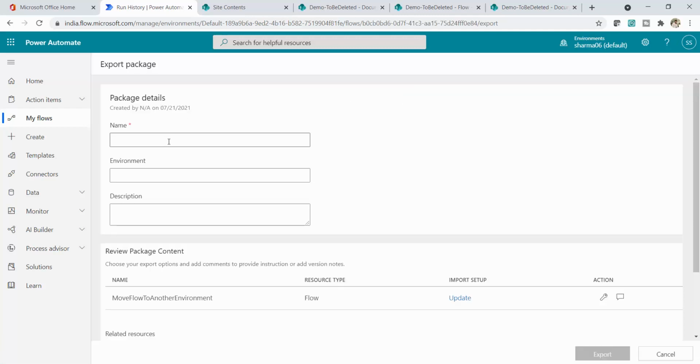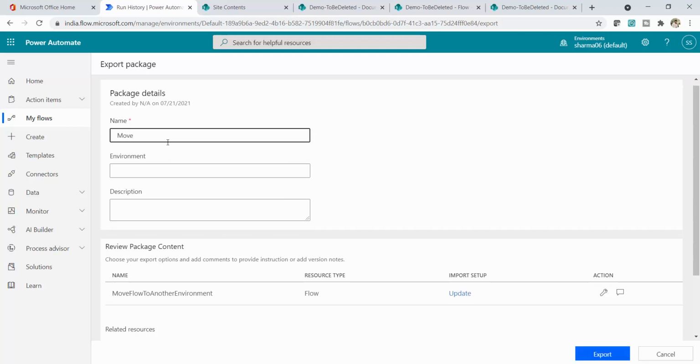Okay, now we have to provide some details for our package, because it will be exported as a package in the form of a .zip file. So I will say, okay, move flow, move documents, and package, move documents package. Environment, I will name it as source. Description, I'll say POC for export import flow.